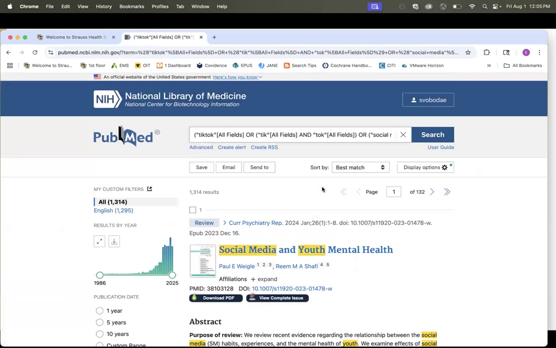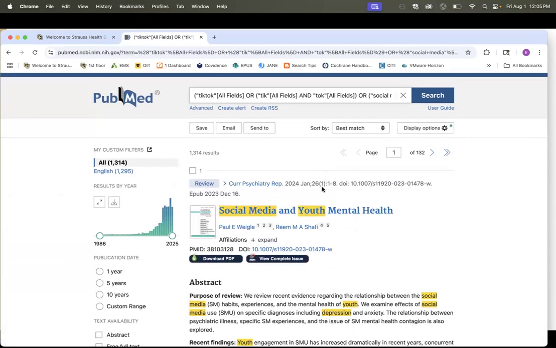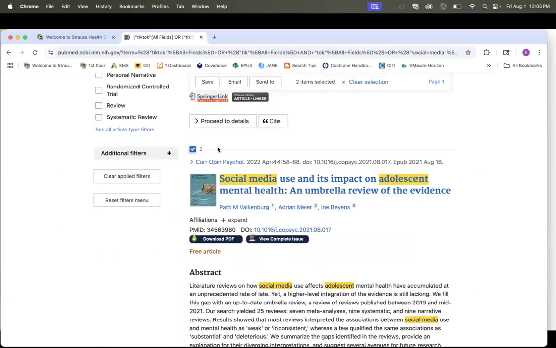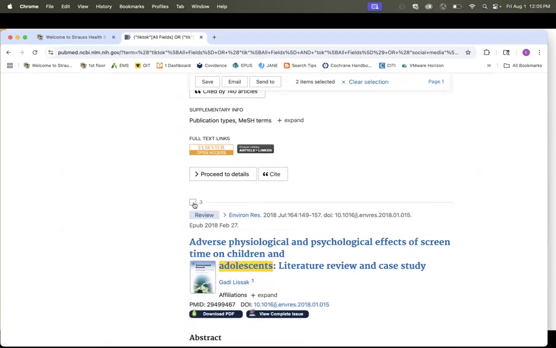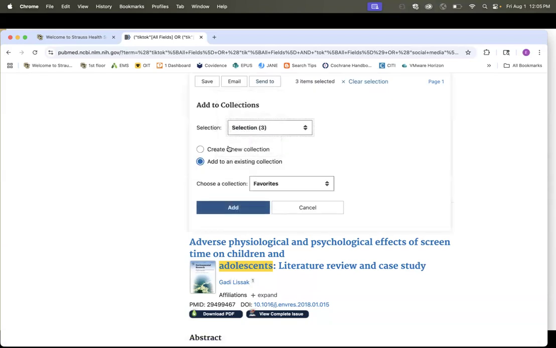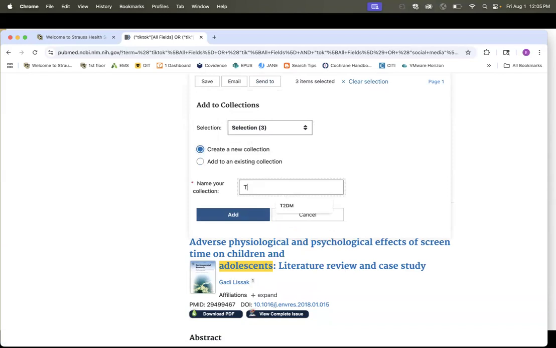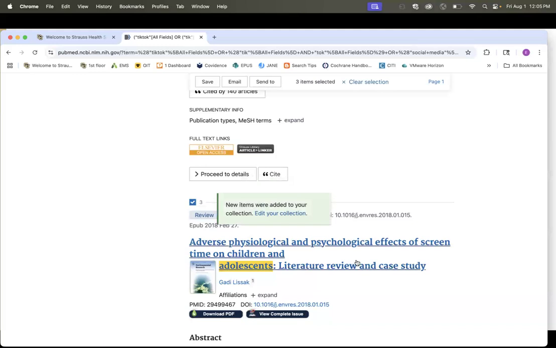Another thing you could consider doing is maybe you don't want to save the search strategy, but you want to save individual articles. You can do that by using these little check boxes next to articles. So you could go through and select the ones that you're interested in. And then up at the top, you can click on send to, and you can say collection. And then you could create a collection, again, maybe TikTok depression, and you could add those 3 articles. So they no longer are dynamic, where they won't be highlighted because there's no search terms to highlight, but they are a group of 3 articles that you could return to.